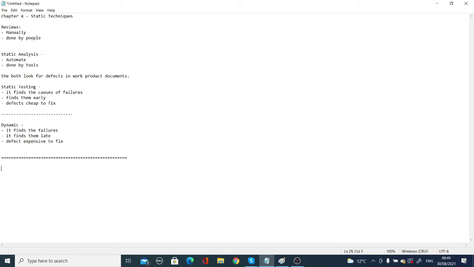Because everything is done, then defects will be found. That's why it is expensive. And in static testing, when we review the document before, we find the causes. That's why it's cheap.